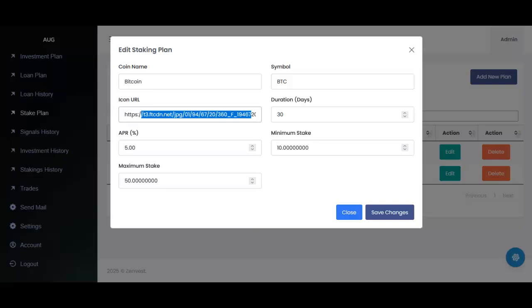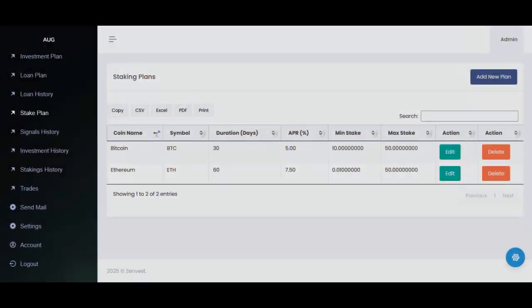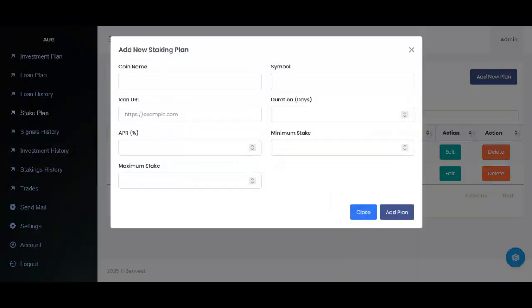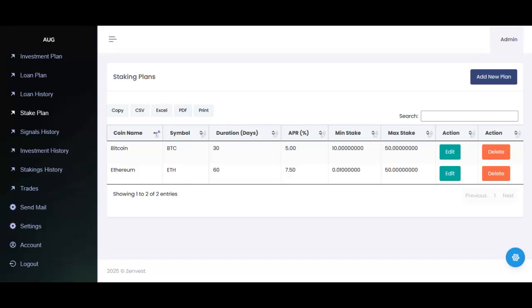So you can edit this to edit a particular staking plan. Then you can also still add a particular staking plan right here. So the name, the symbol, the icon URL, that will be the image name, then the days, percentage, the minimum, and the maximum. All right. So that's all about that staking plan.